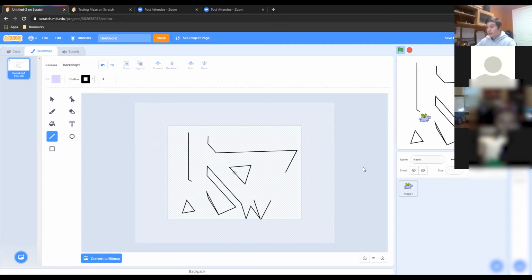Also, you can test to see if your sprite is big enough to fit through the maze. So you can use the arrow keys to see if you can complete the maze without touching any of the black lines. If you can, then your sprite's small enough.